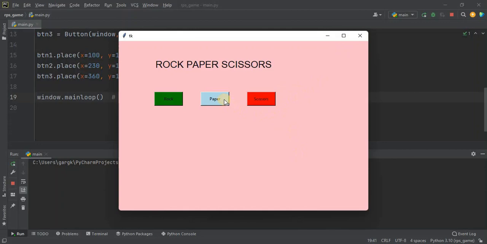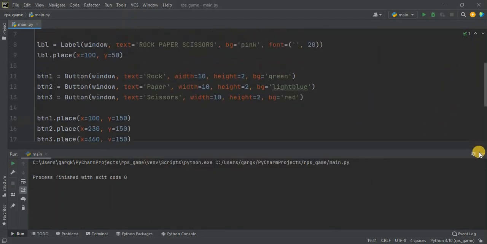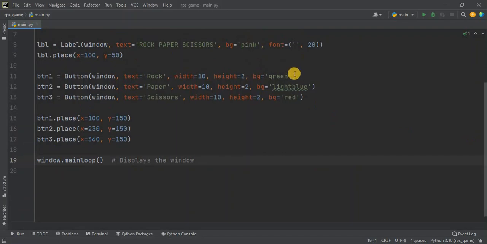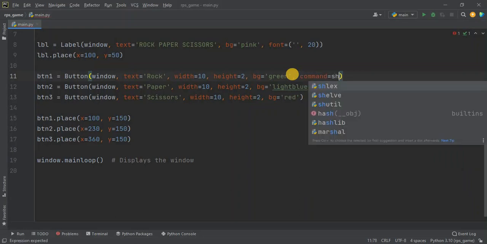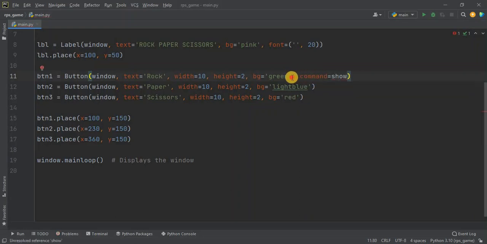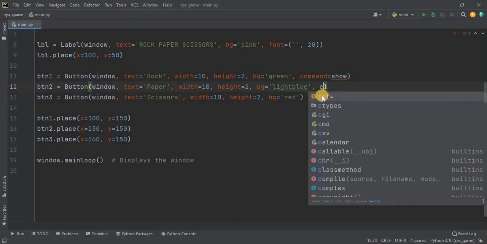Let's continue and make the logic. Until now, if I click on any one of the buttons, like this one or this one or this one, nothing is going to happen because we haven't configured it yet. But let's do it just now. So I will close this window, and for that, I can say command equals show. This means whenever we click on this button, it will call the show function. Obviously, we haven't created the show function yet, but we are going to do that in a minute.